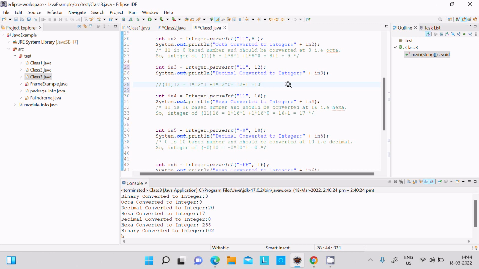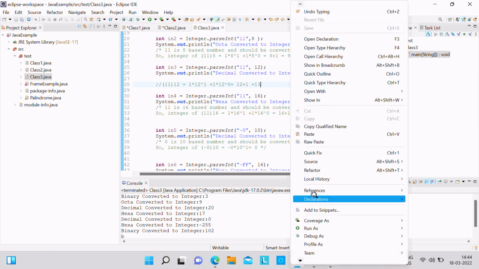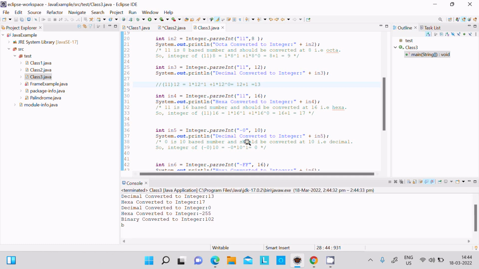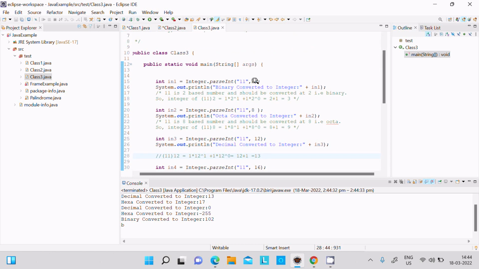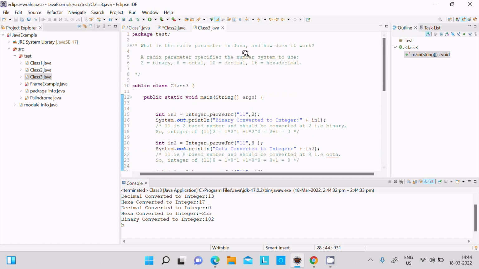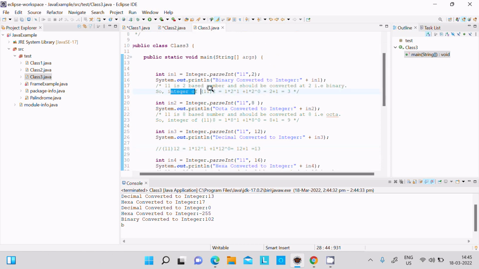So let's save that code and run it. Now you can see 13 is displayed. So you are not limited to binary or octal, you can give any kind of number, and this is how the code works. So this is about the radix. What is the radix? A radix parameter specifies the number system to use. You can give 2, 8, 10, 16 and 12 also, and this is the way the code works.